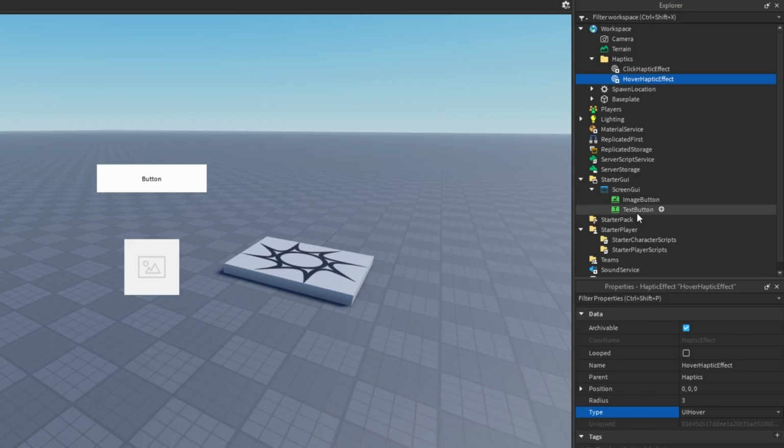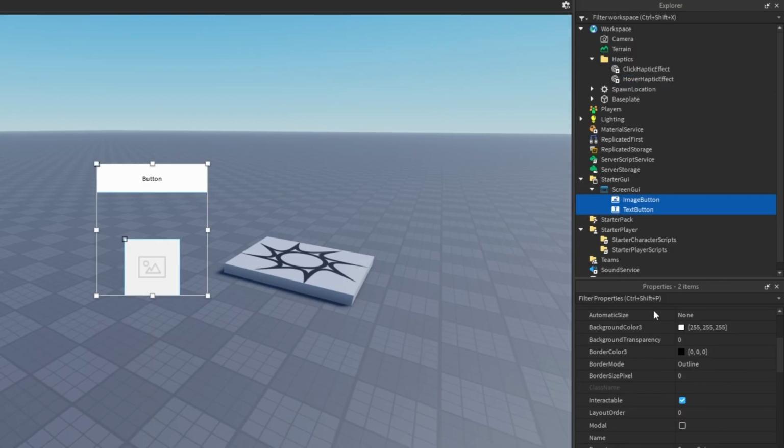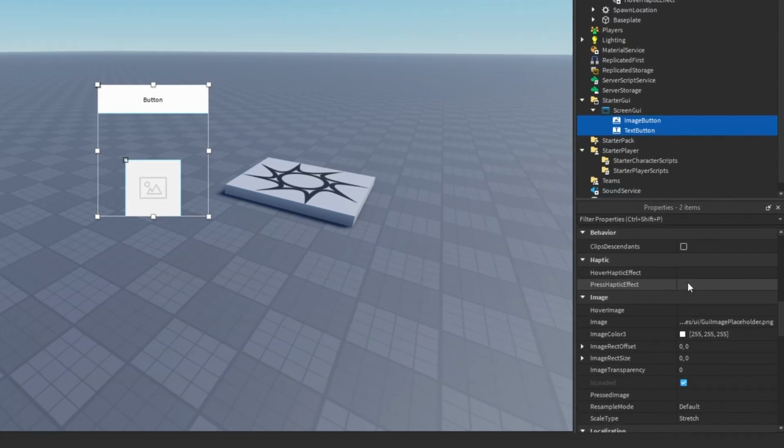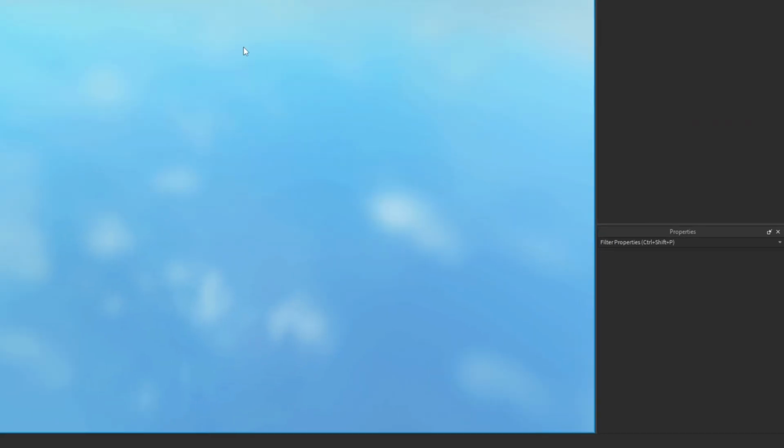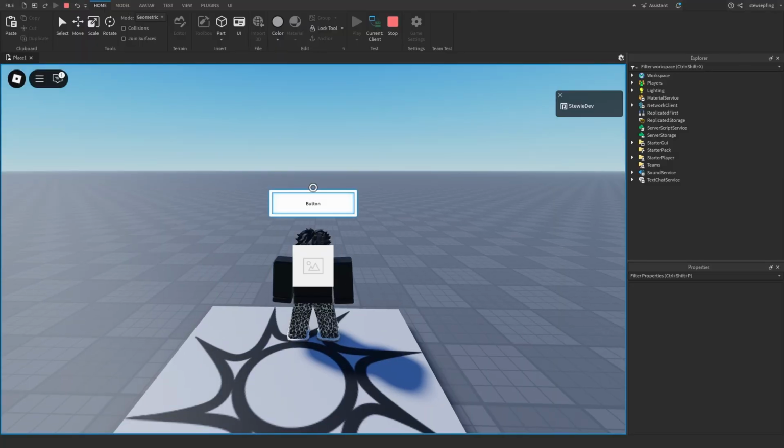And so now in both of these buttons, I can set the hover haptic effect to the corresponding one in the folder, and the same thing for the click. So now if we were to head in the game and try out these buttons without programming, I have a UI hover and as well a UI click system, just like that.